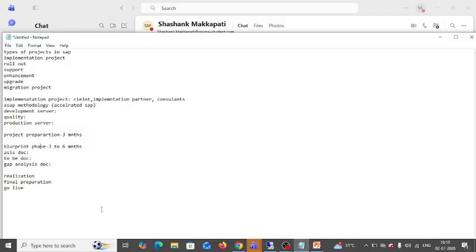After all the documentations, what will happen? We'll send all the documents to the core users. Here also we have three persons: end users, core users, and consultants. Core users are nothing but partners. If we have any mediators between the client and the consultants, we can call them core users.